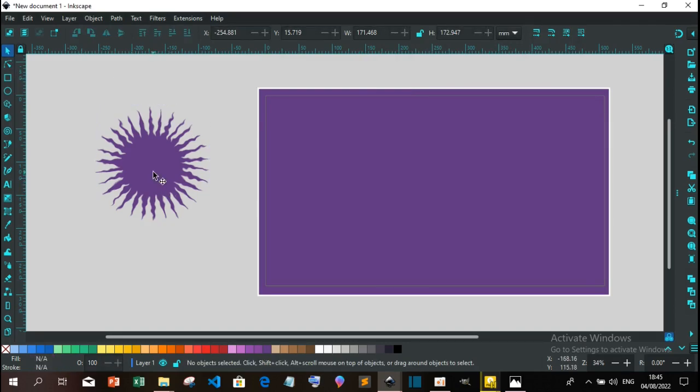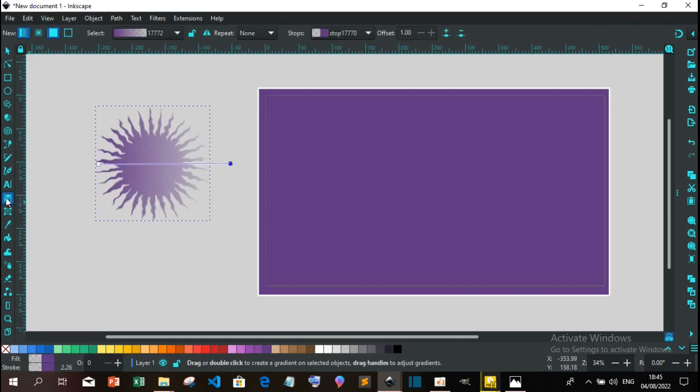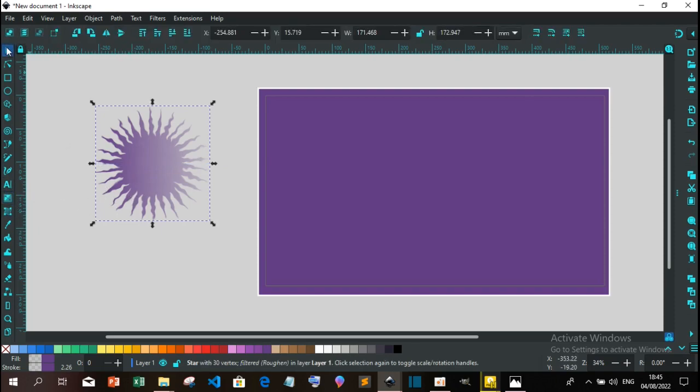Okay, so now you want to apply a gradient fill. So you select the gradient fill tool, which is this one, and then you want to select the colors of your choosing. So what I usually do is resize the shape before I apply the gradient. So please note, I'm actually creating the shape outside the page. There's a reason why I'm doing this outside the page.